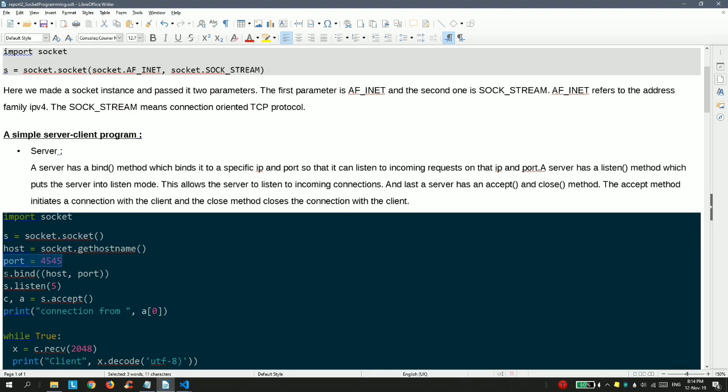Okay, so next we bind the host and the port together to the server. We pass this parameter as a tuple. The tuple consists of two values. The first value is the host, and the second value is the port, and these are the parentheses of the function. Okay, so we set the maximum number of connections for the server to 5, s.listen(5).